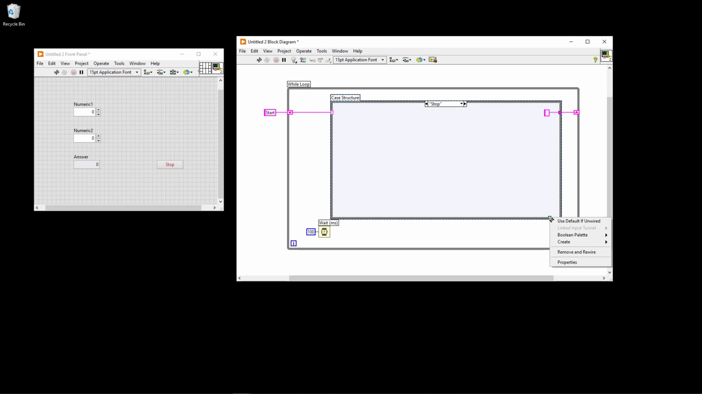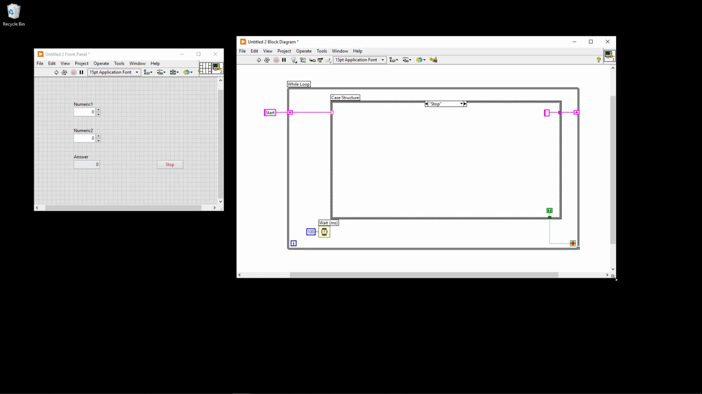No, this should be true, so I just right click, create constant, and then set it to true. So this means when you are inside the stop case, this becomes true, and then the loop condition becomes true, and the while loop stops. So now we should be finished with our basic application, where we show the principle of while loop and a case structure, and using this shift register, and these things together becomes a so-called state machine. It's a very powerful way of programming in LabVIEW.